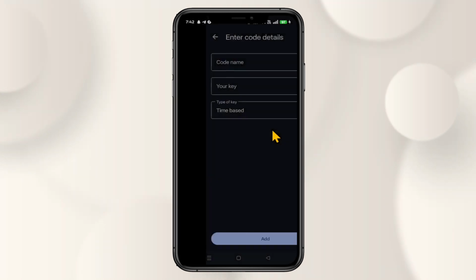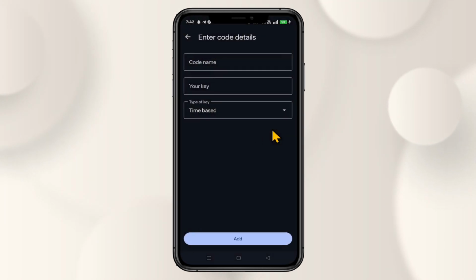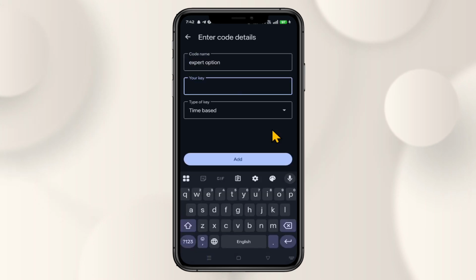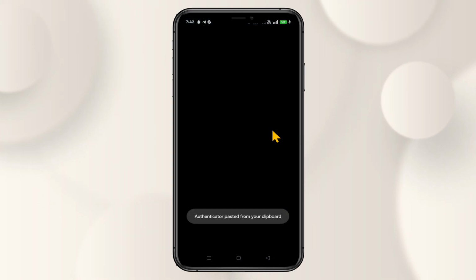After the application is installed, tap on the next button from this page, and you will be provided the security code that you will need to paste within the Google Authenticator app. So press the plus button within the application and then choose Enter a setup key. Now within the code name section, just type in Expert Option and then paste your key within the Your Key section.